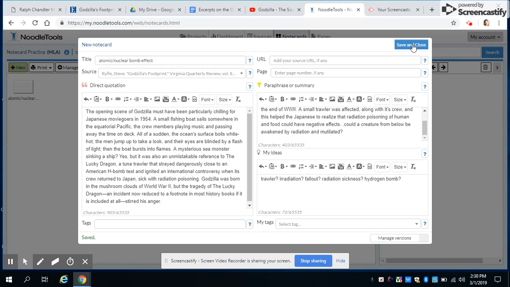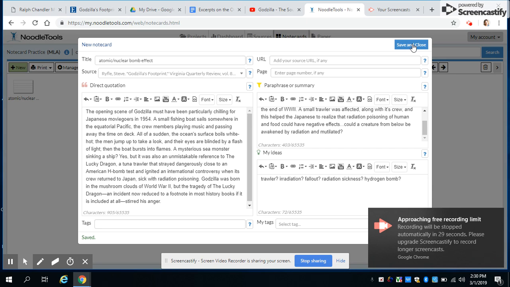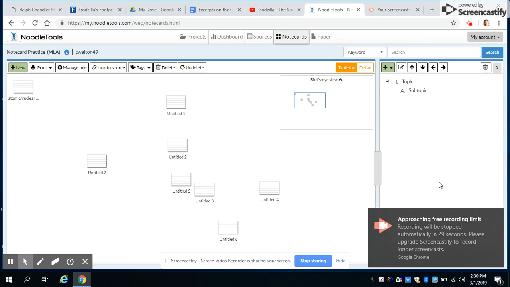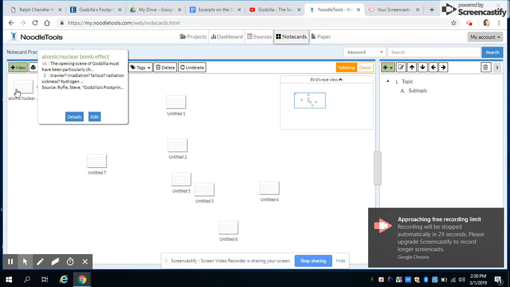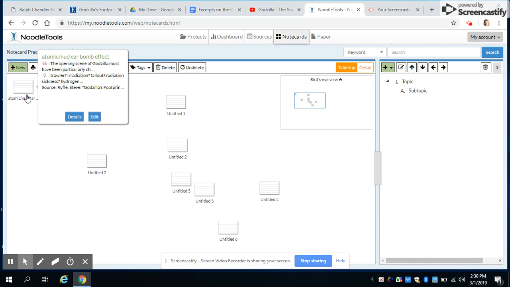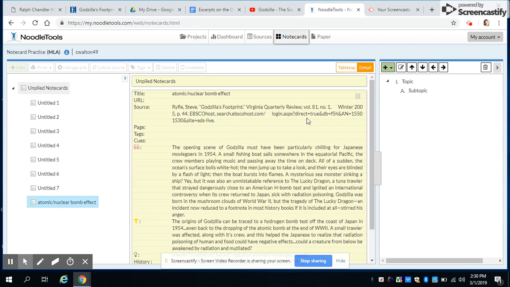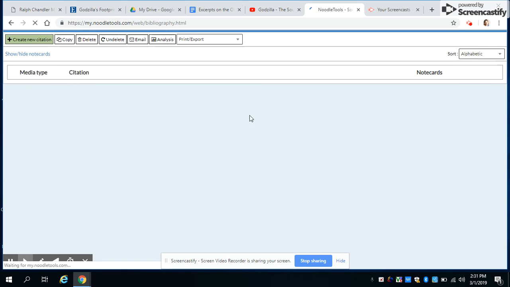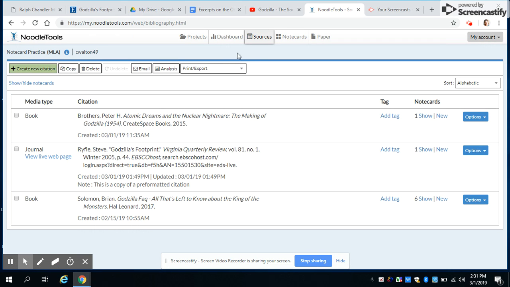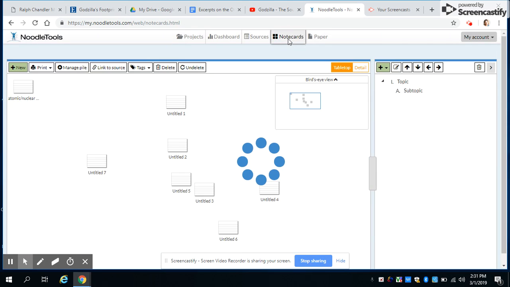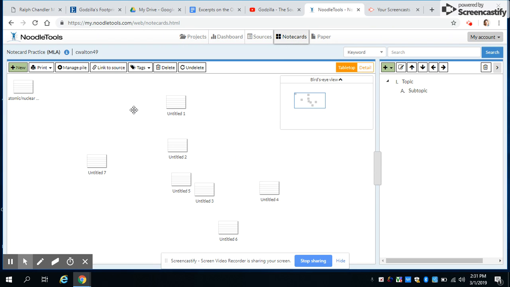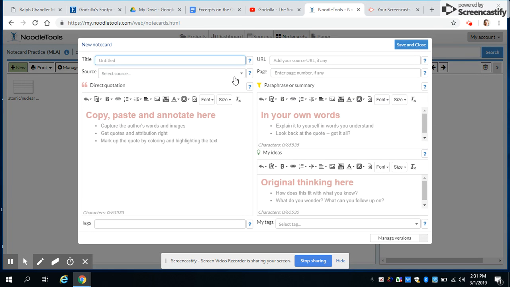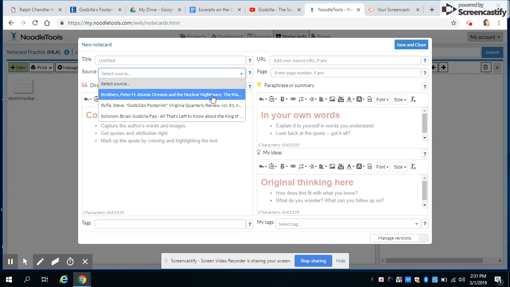And then all you need to do would be to save it and close it. And that created a note card for you. It pops up on a screen over here. You can hover over it, see the details. You can change things if you wanted to by going into edit, and you would just keep going back to your sources and using this to create these new note cards, making sure that you link them to a source that you have.